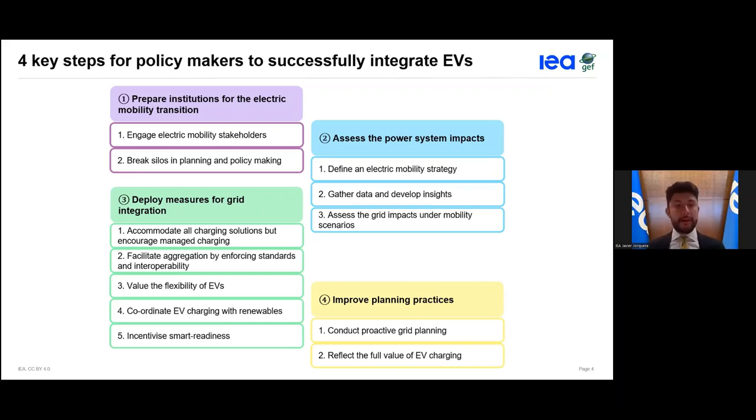Then policymakers can also facilitate aggregation by enforcing standards and interoperability. For example, ensuring that the type of charger, the adapter, is common so that the same user can use several different charging locations to charge their vehicle. Also to value the flexibility of electric vehicles, for example, by changing when they charge and therefore modifying the demand of the system. And also policymakers could benefit from coordinating EV charging with renewable generation and incentivizing smart readiness. For example, making sure that the technologies to facilitate smart charging are increasingly in place in the country.